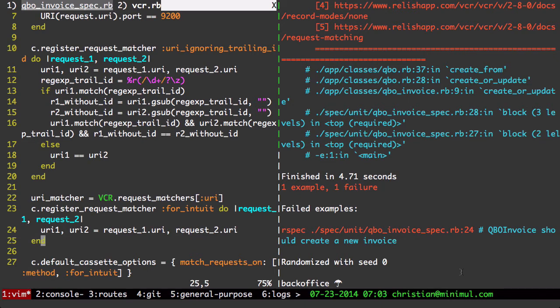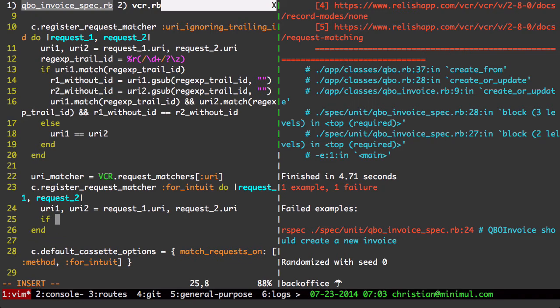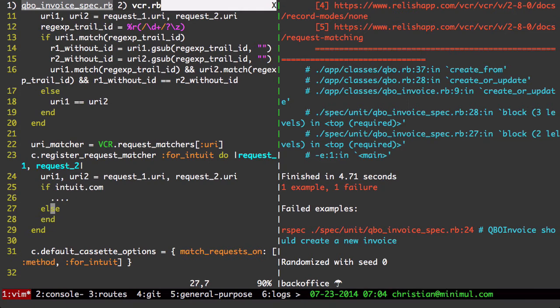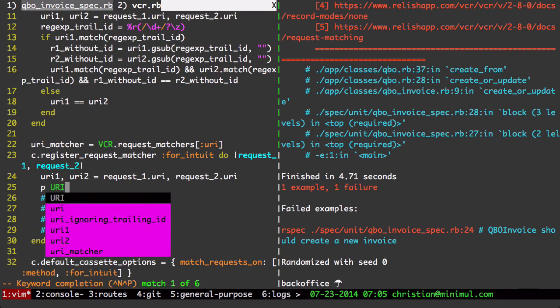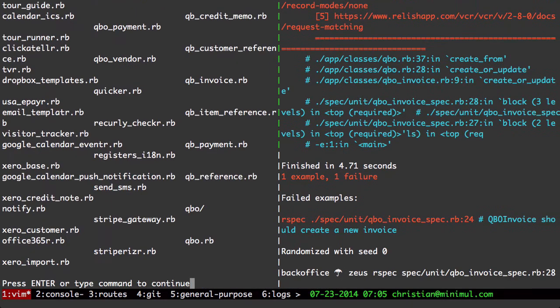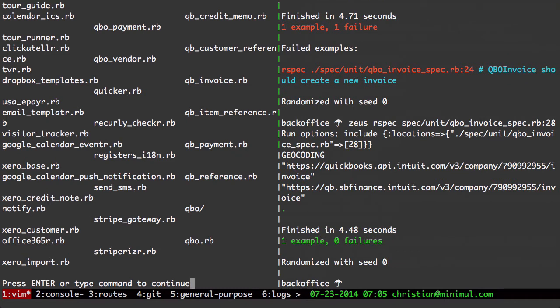So now for each VCR spec, it's going to hit this code. And what I want to do is say if Intuit, then do my logic here, else do everything else. You could even be a different API, but I want to filter out all Intuit requests going through VCR. So let's just comment that out right now and take a look at what happens here. I'm going to return true on these, but I'm going to run a spec and see what kind of output we get from those URIs. Okay, so let me go over to the right pane here.